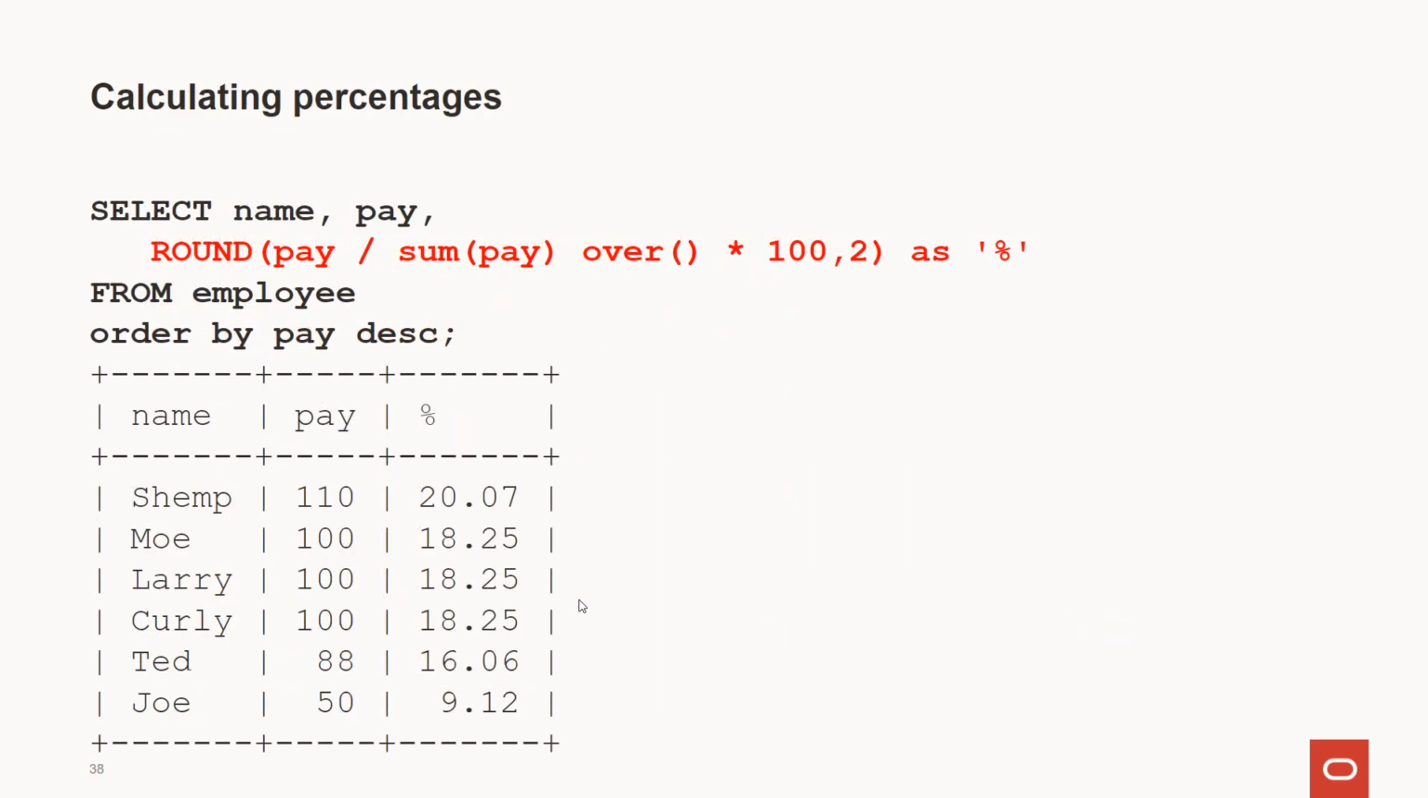Calculating percentages. If you want to do some of that, there are things you can do, like using a rounding function. We're going to take the amount of pay over the sum of pay, so that's the pay per person, over the sum of all the pay over an entire column. We're going to multiply that by 100 and then just show the right two places after the calculation and call that percentage.